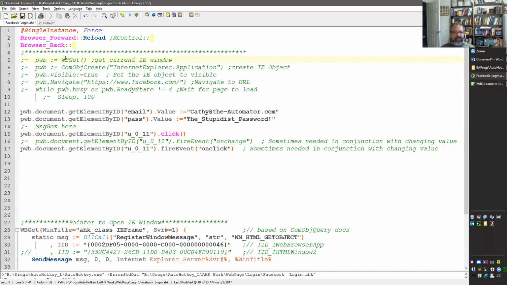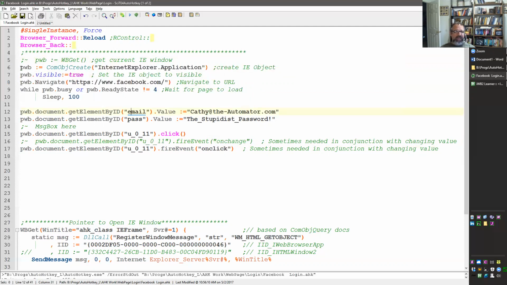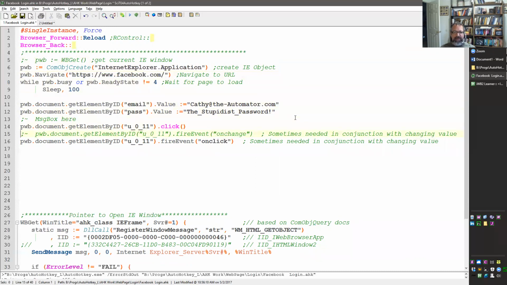So I got rid of getting the current window. We're going to re-enable this stuff, right? So now it's going to create a new version. But here's what we're going to do. We're going to make this, actually, you know what? I'm going to move this. I'm going to cut that, and I'm going to move it down here.